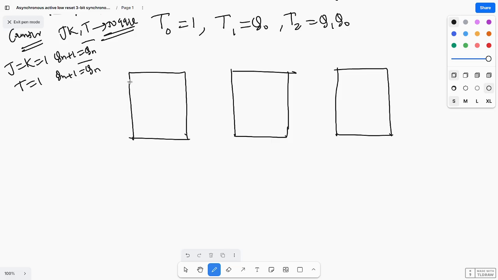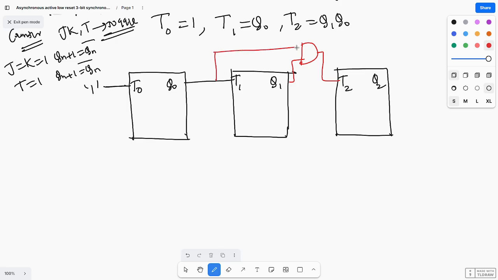So this is T0, Q0, T1, Q1, T2, Q2. Here T0 is always connected to 1. Q0 goes to T1, Q1 goes to T2 through an AND gate. This is one AND gate whose output is given to T2. From Q1 one input is coming, and from Q0 the other input is coming, so that is Q1 Q0. And a common clock is given.